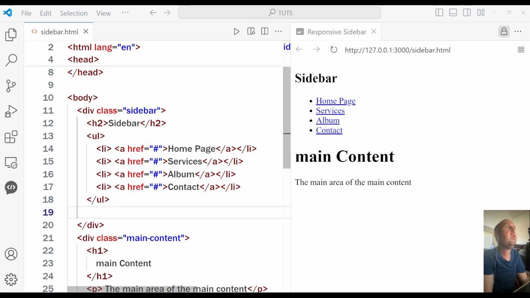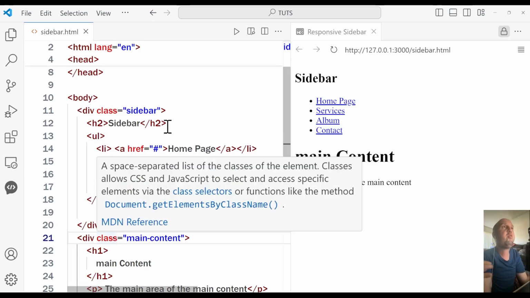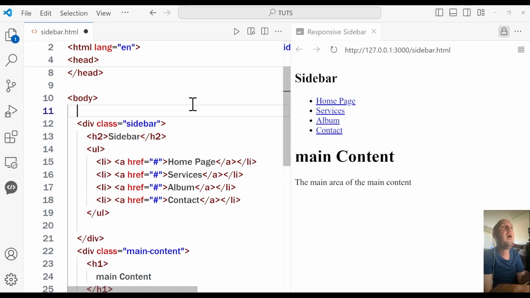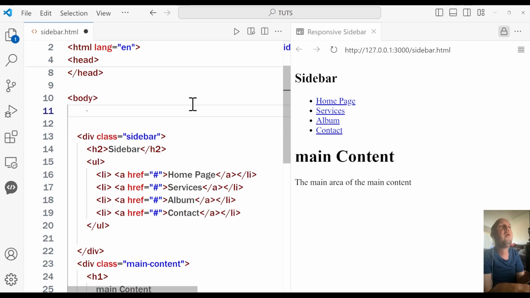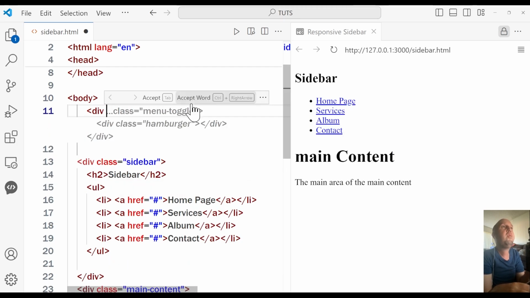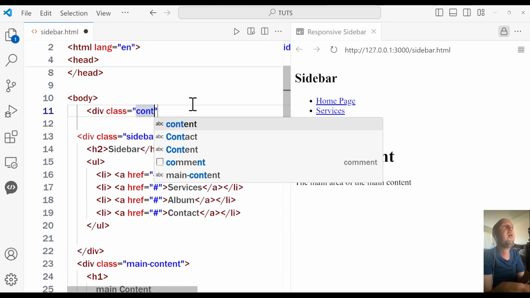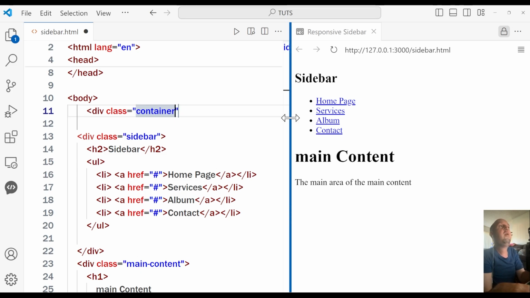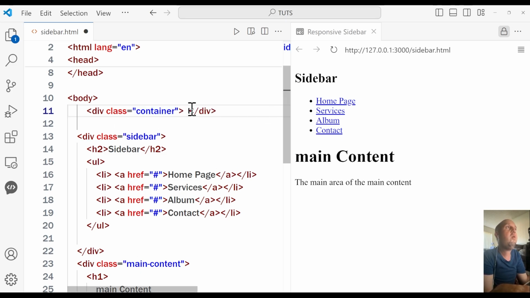and what I'm going to do is I'm going to basically wrap this whole thing up inside of a container, so that will contain all of our web content. So right up here at the beginning of the body tag, I'm going to add a div, and I'm going to add a class. I'm going to say container, because this will contain all of the rest of our HTML code. So it's going to include the rest of our HTML.